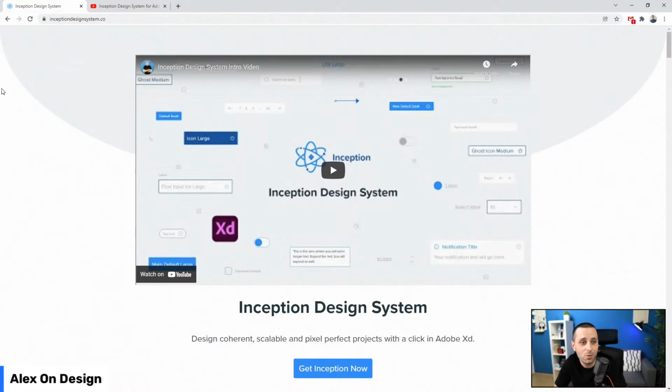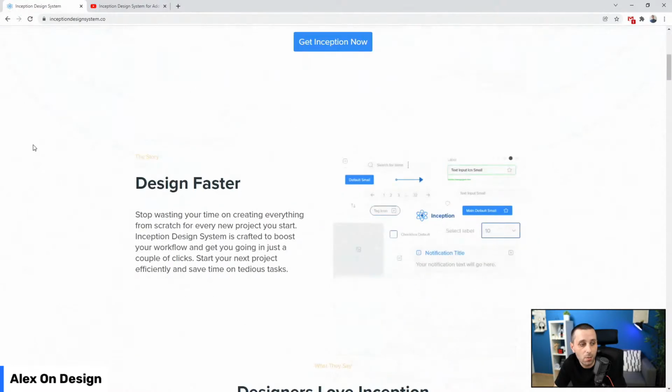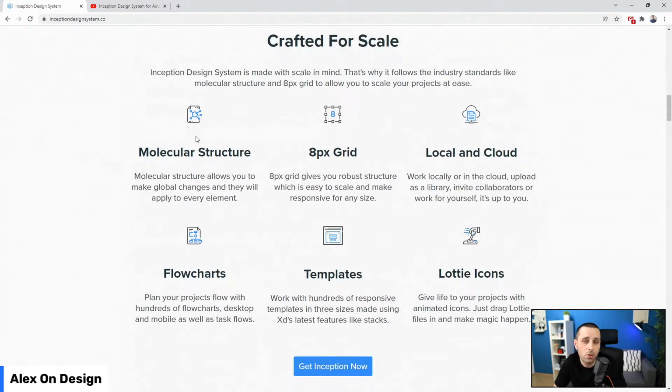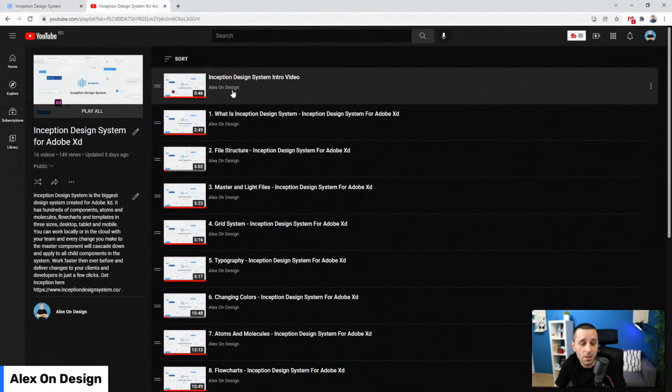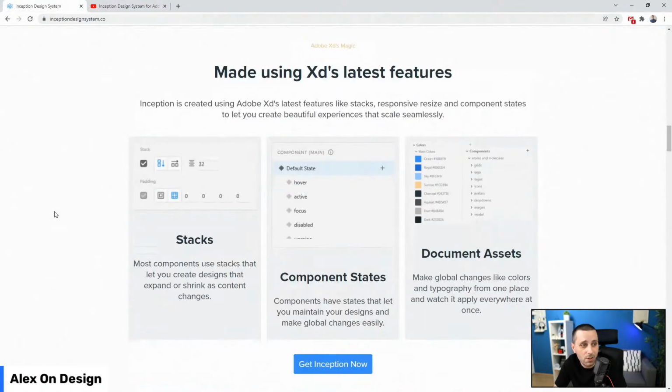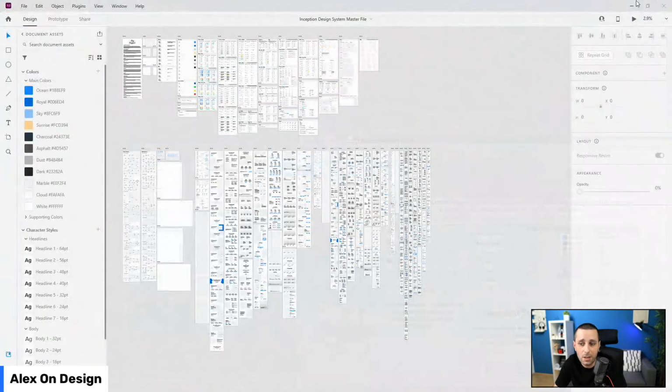Hello once again to everybody who is watching, and let me just scroll a little bit just so you can see, so you can design faster. And it's based on molecular structure, so we have atoms and molecules. It's based on the 8-pixel grid, local and cloud, so you can work both locally and in the cloud with your team, with your teammates, and with your clients. It has flowcharts, it has templates, and it has animated Lottie icons. So once again, if you want to get more details, you can check out the course. And without using any more of today's time, you can see it has advanced features like stacks, component states, document assets, and so much more. And finally, how it looks like is like this.